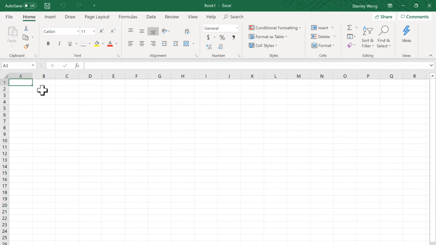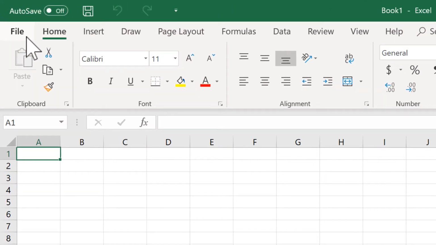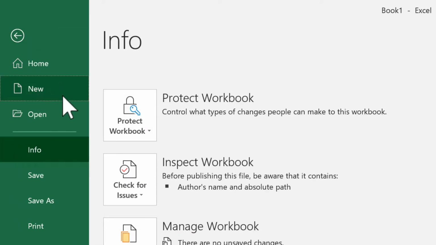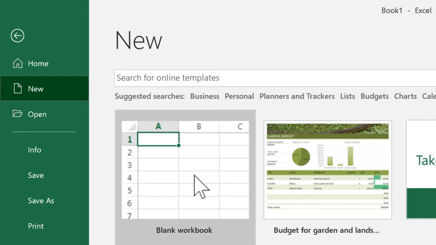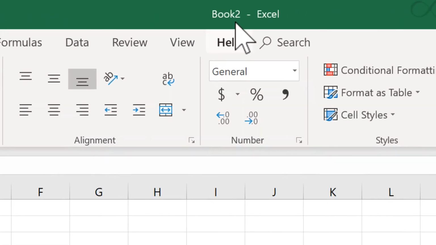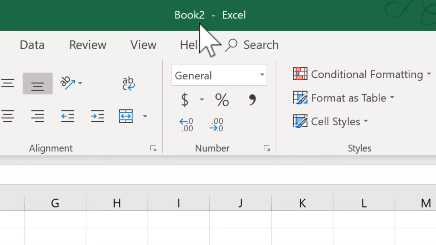In the program window, to add another new blank workbook, we can click the File menu, New page, and click the Blank Workbook thumbnail. We got our new blank workbook.